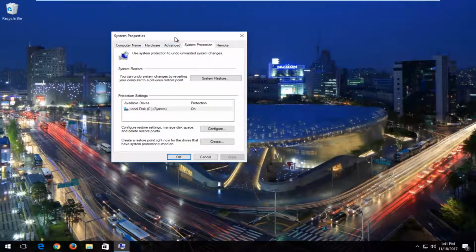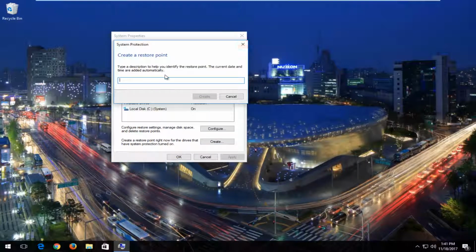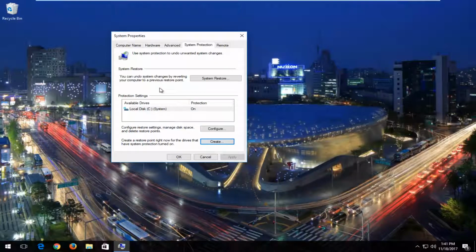Now, if there are any restore points that have been created so far, the protection should say on right here. If it says off, that means that no restore points have likely been created or configured yet. In order to create a restore point, you just click on this create button right here, and then you would just name the restore point, and then you could restore your computer back to it at a later date.